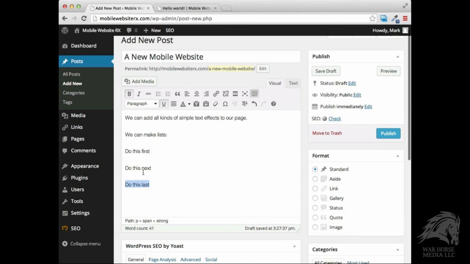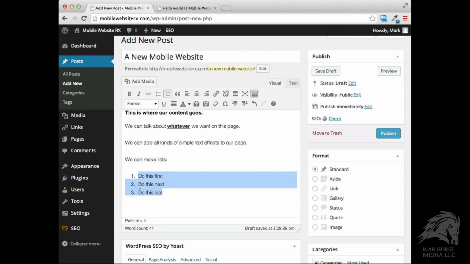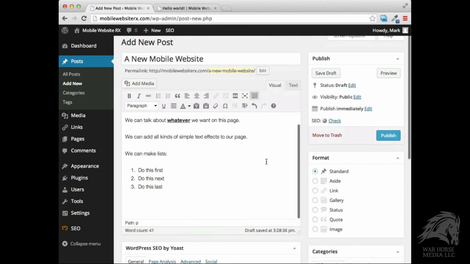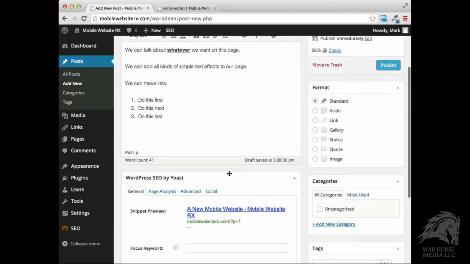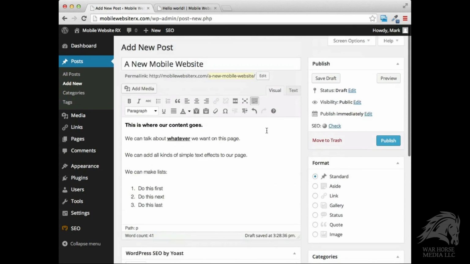And then right here, I'm going to change that into a little list. All you need to do is highlight the text there and then click, and look at that, we've turned that into a numbered list. Right now, we're not going to worry about any of the stuff down here. This is all stuff that has to do with the plugins we've installed, and we'll worry about that later.